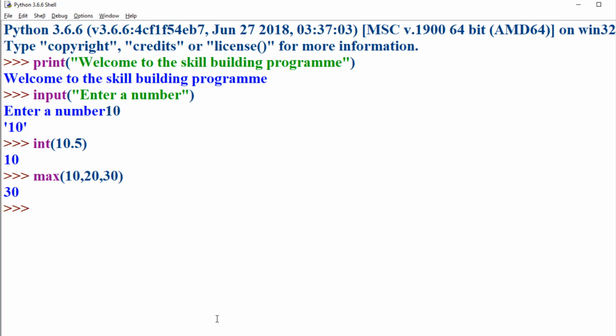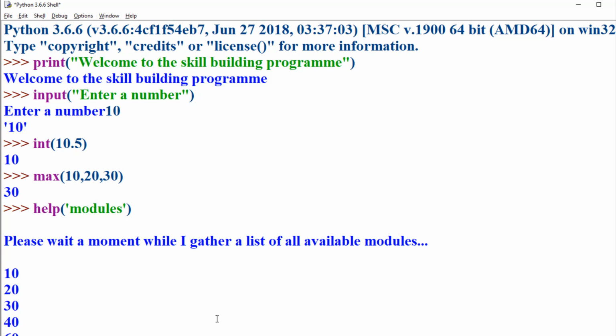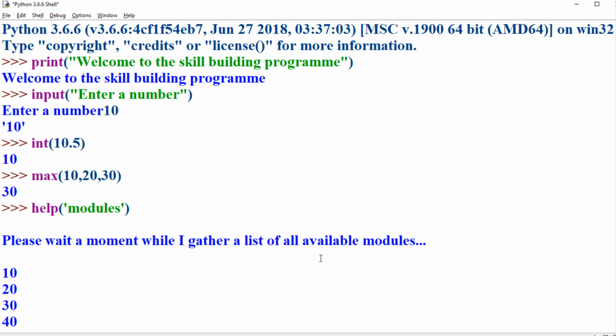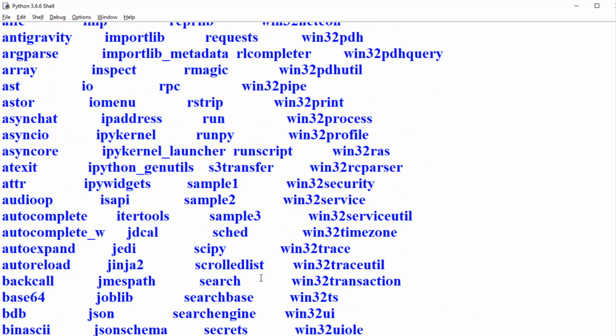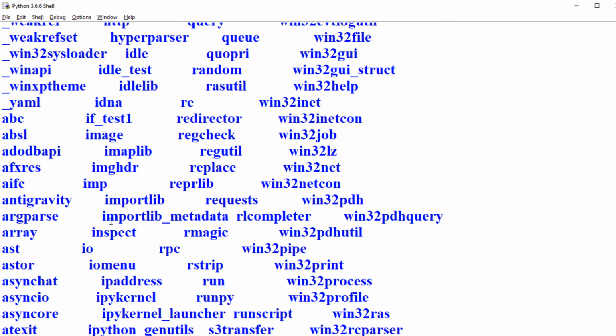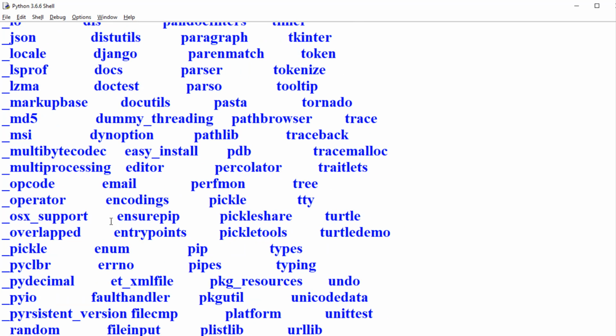To check the Python modules that are available in your current Python version, you can use the help method. When you execute the statement help of modules, this will list all the Python modules that are available in your current Python version that is installed in your machine. It takes a moment, just wait for a second to get the list. Here you can observe all the Python modules that are available in the Python version installed in your machine. A large number of modules are available and each module again contains a large number of objects.